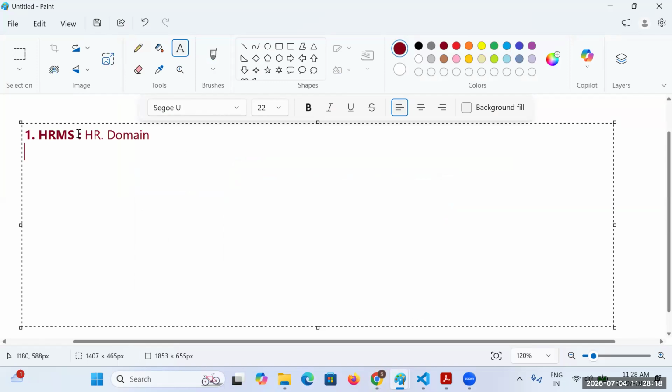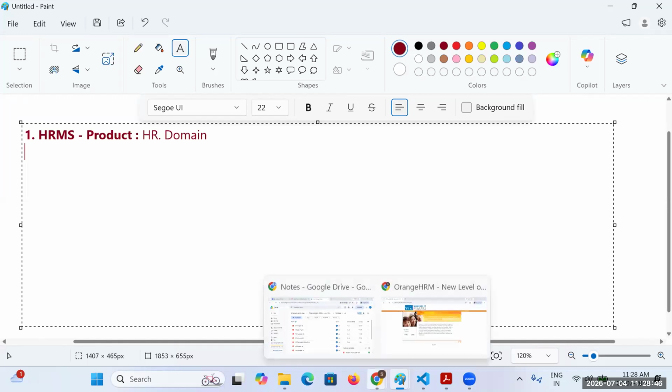Rather than a project, you can consider this a product, because the maximum number of IT companies utilize this HRMS product as part of their company requirements. So what exactly do you need to automate? What functionalities do you have to consider?